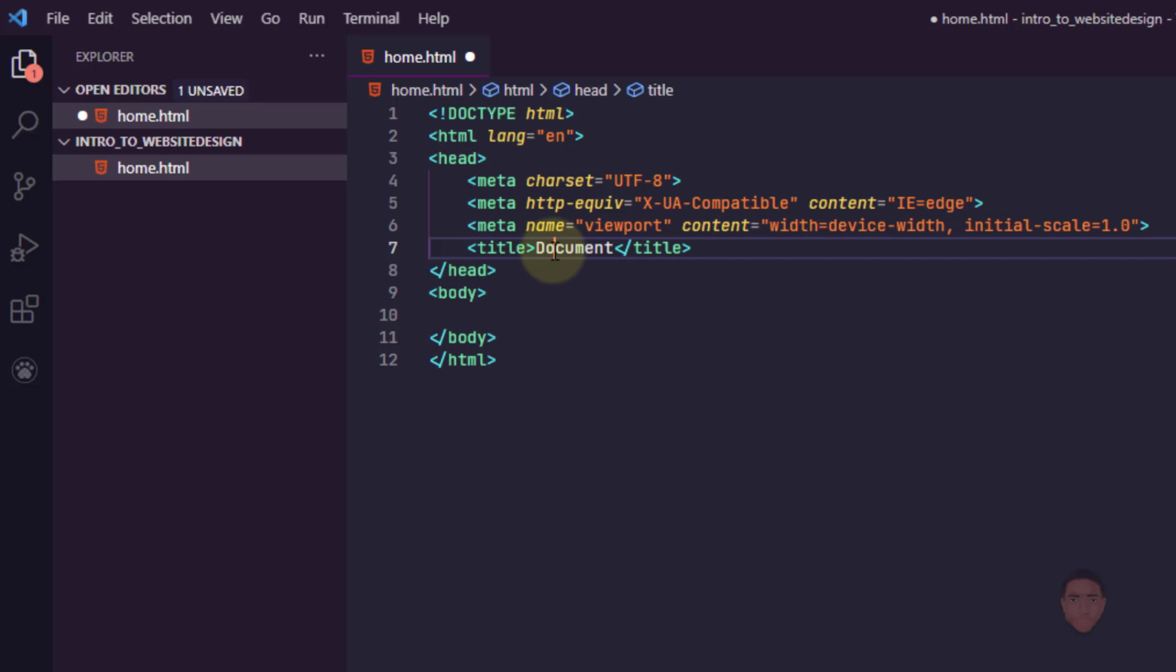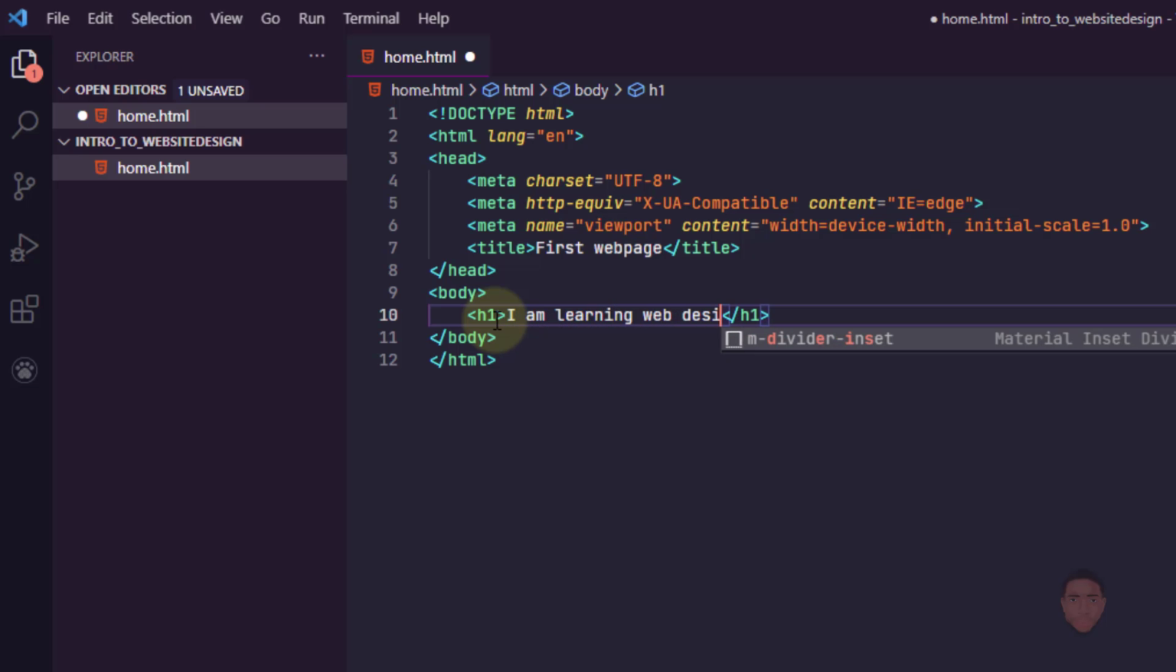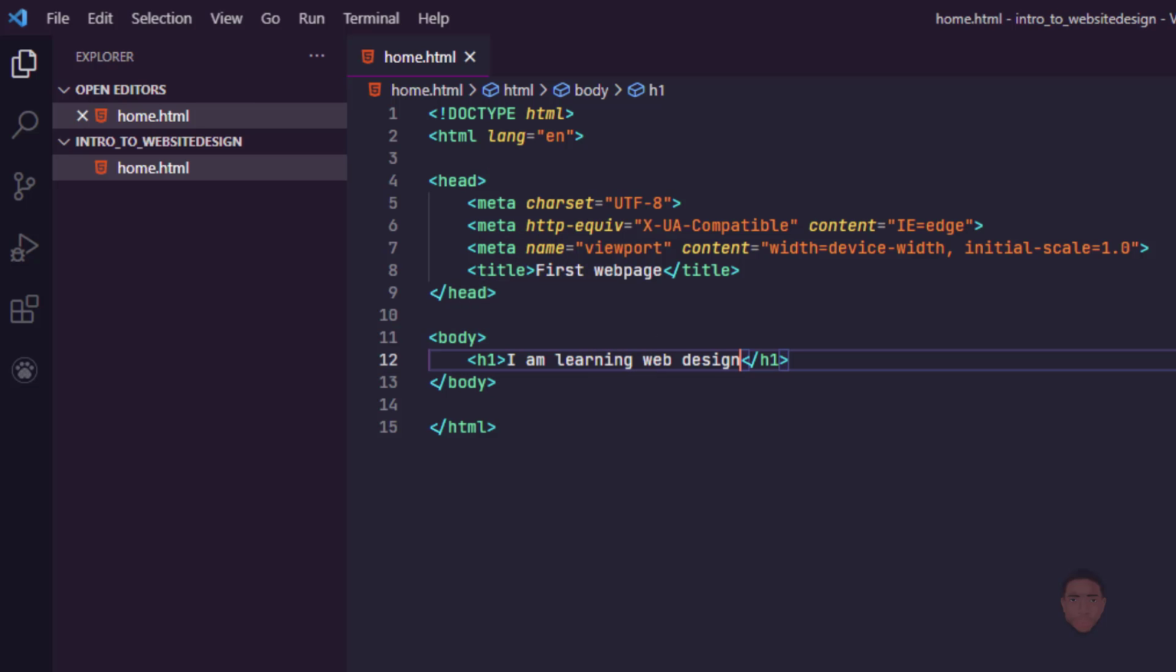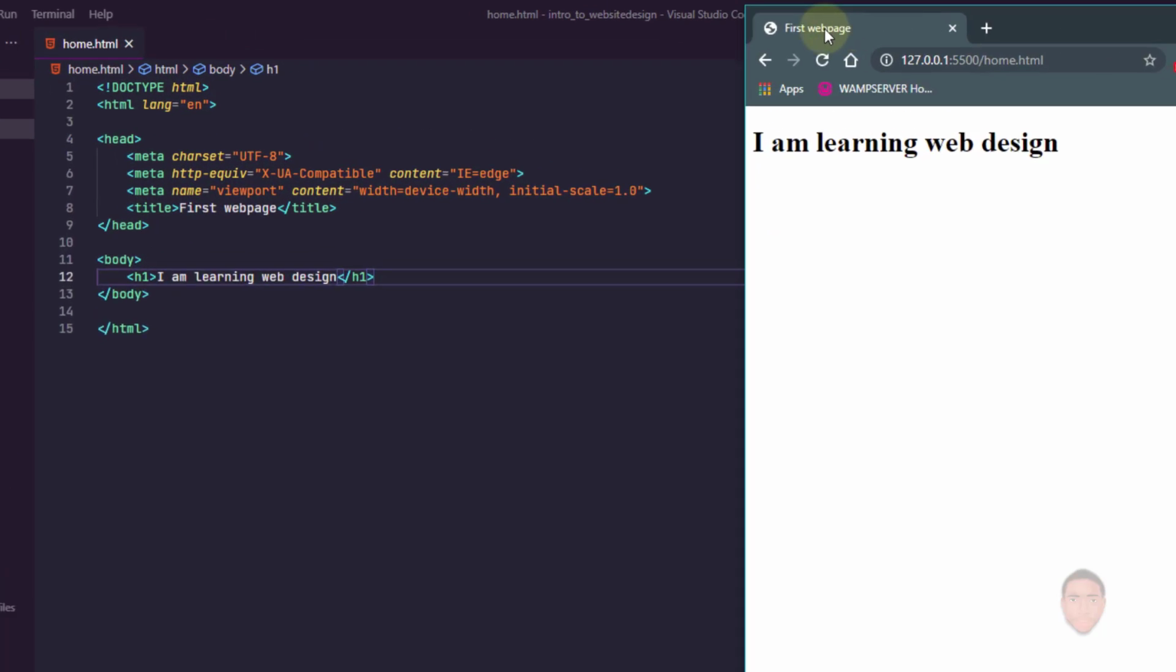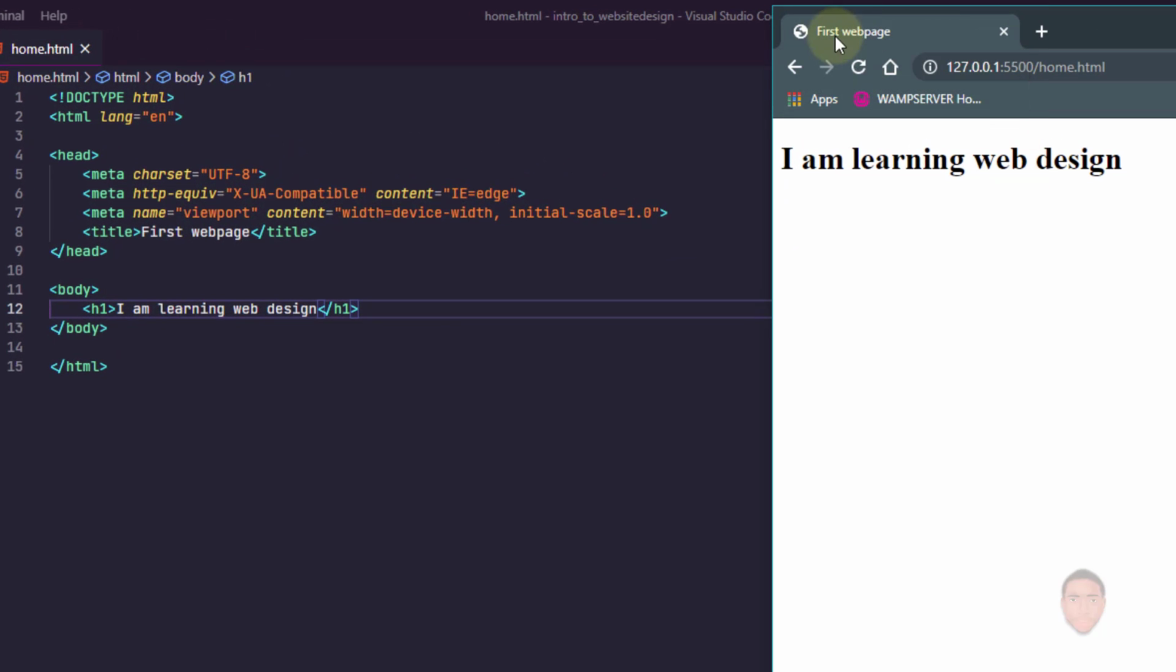Then you can go ahead and change the document title. You can call it first web page. Just going to call that first web page. And inside my body, I'll just put the H1 tag. Remember, H1 and tab, and I'll say I am learning web design. I save this and I'm going to preview this in my web browser. So in my web browser, you can see first web page is written in the tab here because that's what we have in the title. And in the body, you can see I am learning web design.